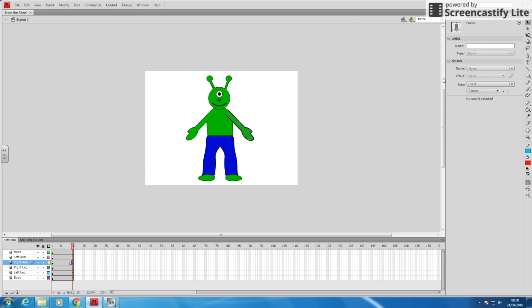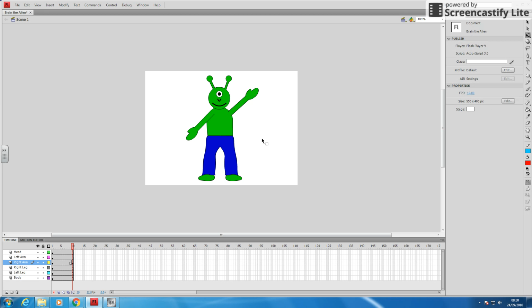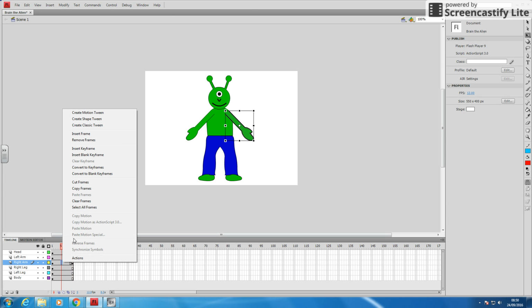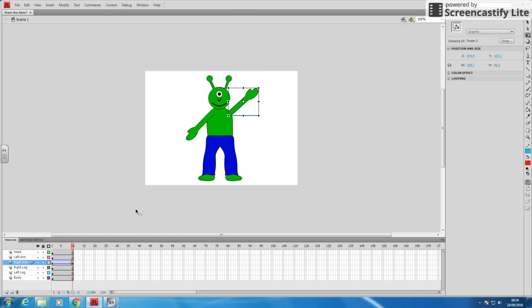Now watch this, this is where the problem occurs. If I click on my free transform tool and I rotate and move it, so it's going to rotate up to there to wave. Okay, now if I right click between those two dots, create classic tween, watch what happens when I run it. It slides and it turns because the computer doesn't know whether to move it or to turn it, so it kind of does both. Now there is a way around that, but it takes a few steps.